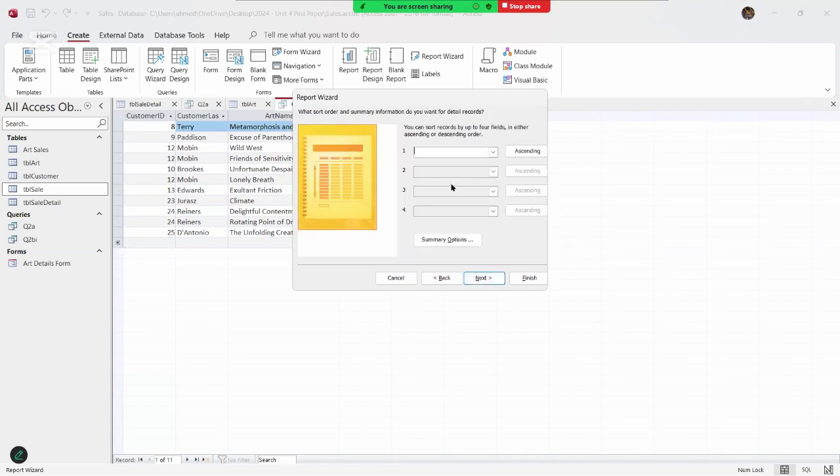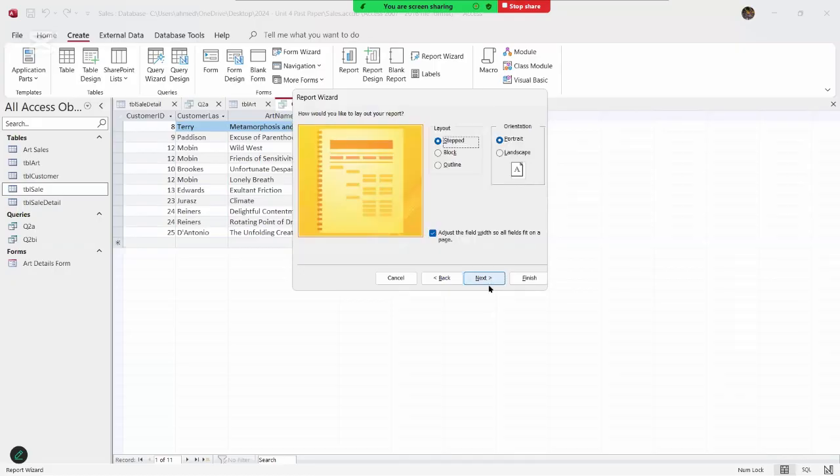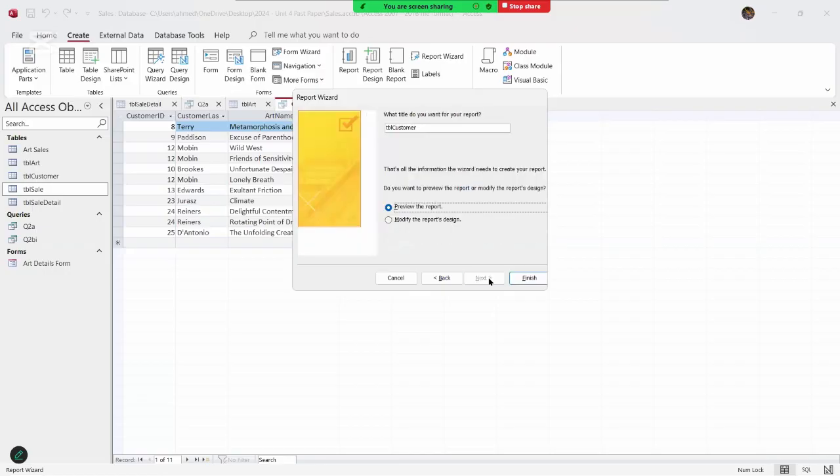Then any sorting? The examiner didn't tell me to do any sorting, so we're going to click on next step. Then it asks me what type of layout I want. We can go with step, or we can go with block. I'm going to go with block. We'll stick with block. And then I'm going to click on next again.